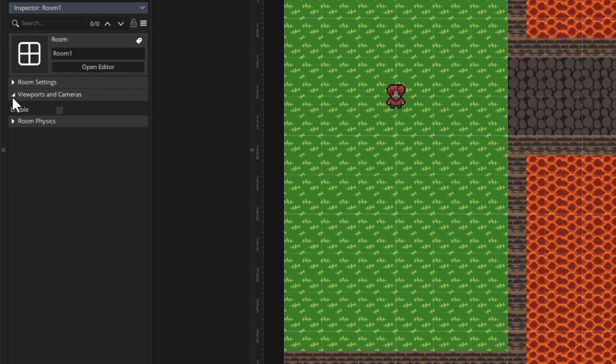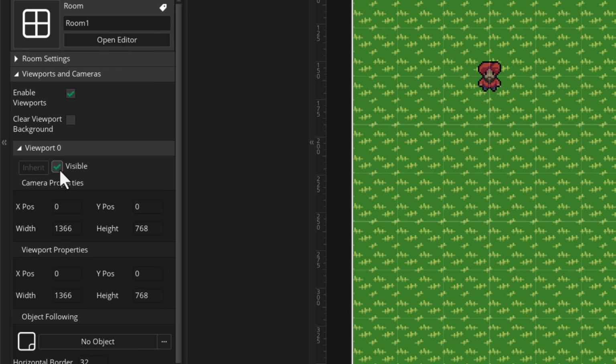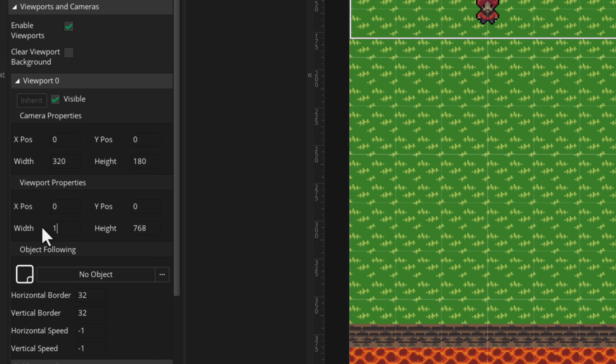Then go into viewports and cameras, enable the viewports option, then go into viewport 0 and make it visible. So this is the first camera that GameMaker gives us and we are gonna use it. Let's set a width and height for how much area is visible in the room. I'll make this 320 by 180. Then let's set the size of the game window. I'll make this 1280 by 720.